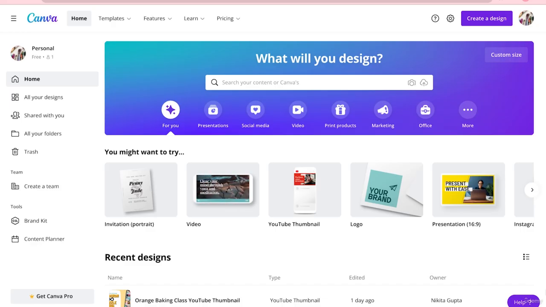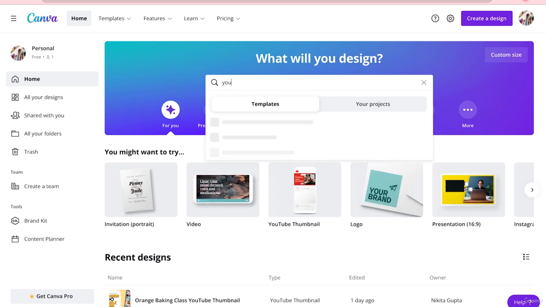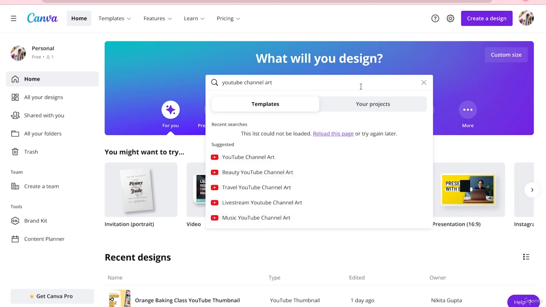Go to canva.com, and if you are new to Canva, you can create a free account on Canva. And don't worry, for this tutorial I will be using everything which is available in the Canva free version, so it is reachable to almost all of you. Search for YouTube channel art. In the suggestions you can find it.